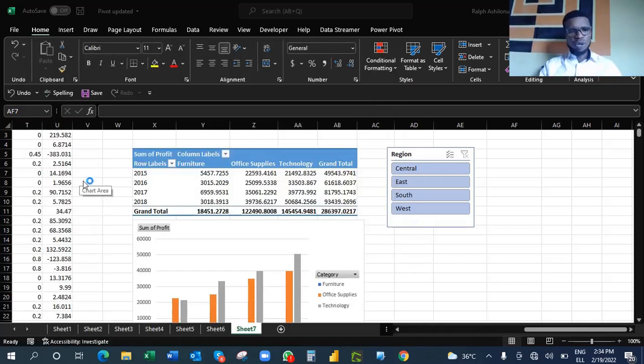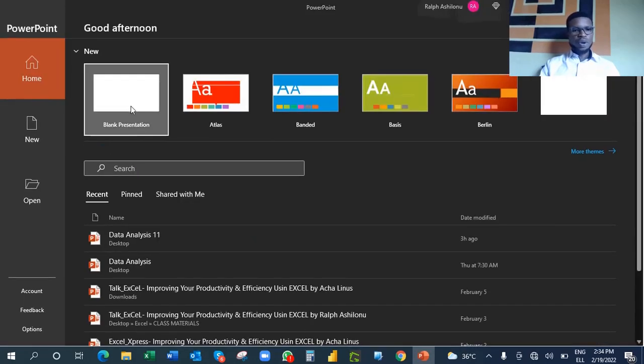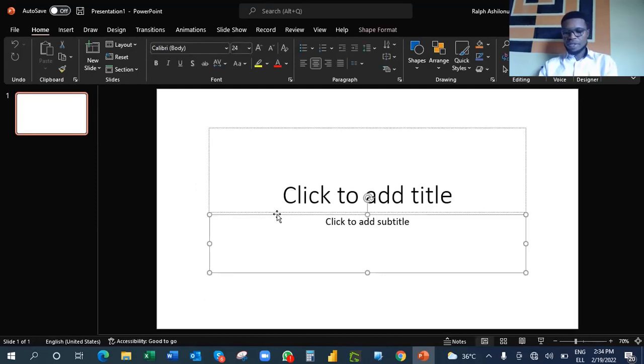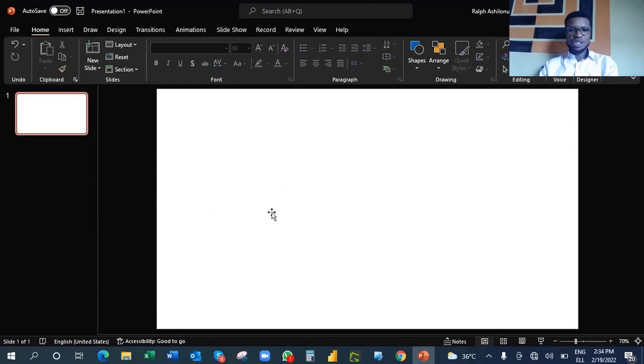So what do we do? We open our PowerPoint and start with a blank page. On this page, let me remove this, delete, and also delete this. I need a blank page, delete.